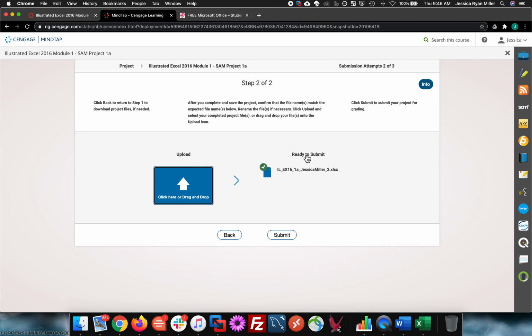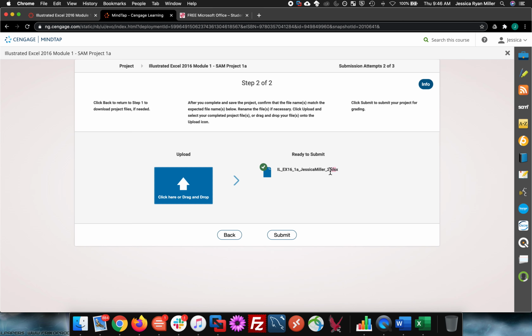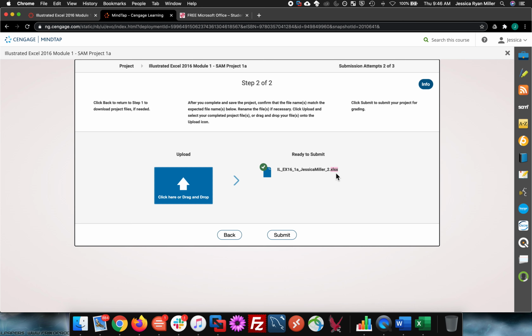And you'll see it gives me a little green check mark, and that's because it's checking the file name to make sure that it is yourname_2, and that it is the correct extension. So if you try to save this as a CSV or a different file type, it's going to give you an error. Once it checks that the name is correct and the file type is correct, I'm going to click Submit.